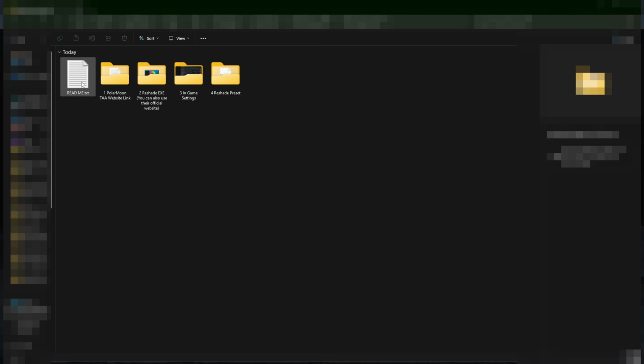Open it again, and I've ordered these out in the steps you need to take them. So we have 1, 2, 3, and 4, and then also a README file. You can read this. It's just a disclaimer talking about how this may become outdated, and I haven't created Reshade or the PolarMoon things, but I've made the presets for them. So yeah. So first of all, what you want to do is go get the PolarMoon TAA.